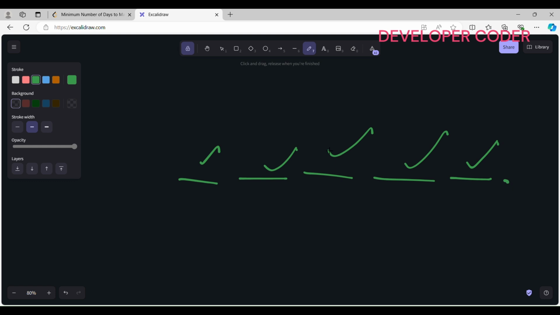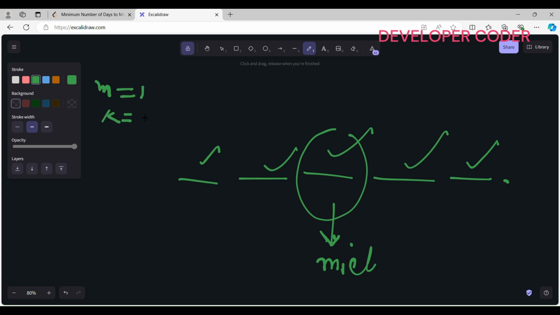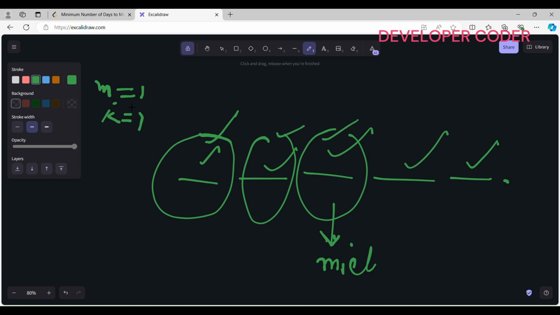Here, first thing is that we need to find the mid. This is going to be my mid. Let's say this is my midDay, and inside this midDay, let's suppose all these flowers are bloomed. Here I need m as 1, and k is equal to 1 given to us. But here I am getting m as 3. I can make 3 bouquets right now, but I just need 1 bouquet.